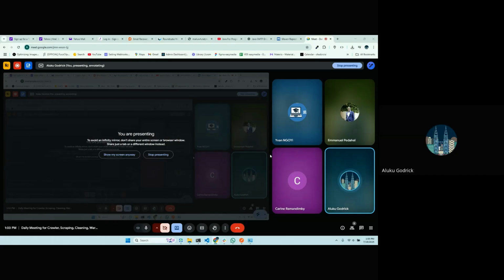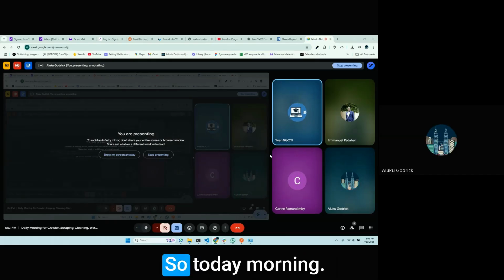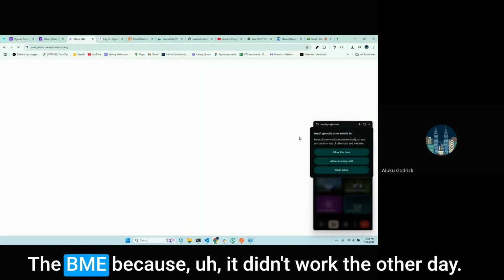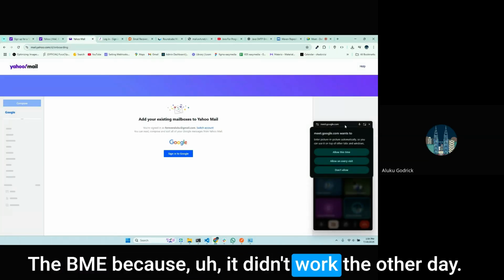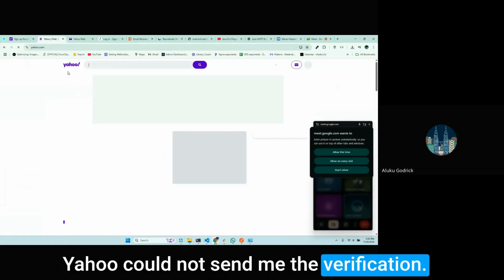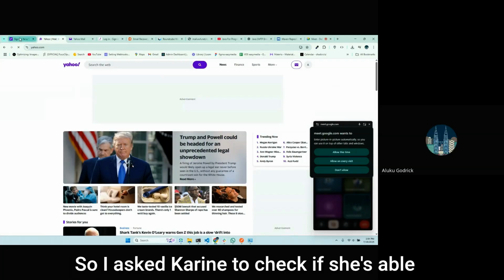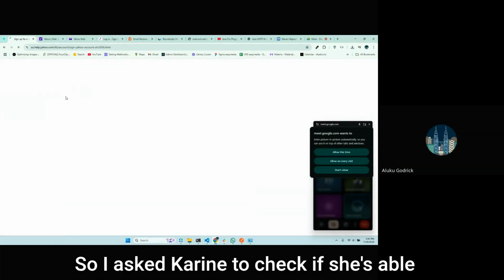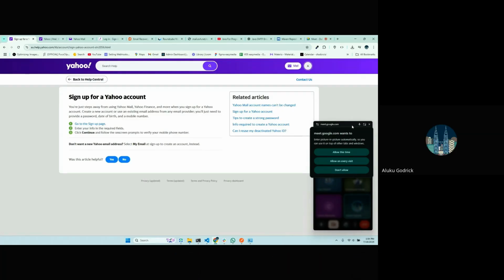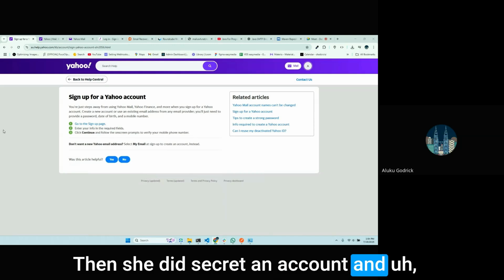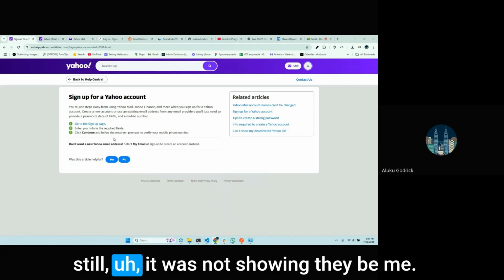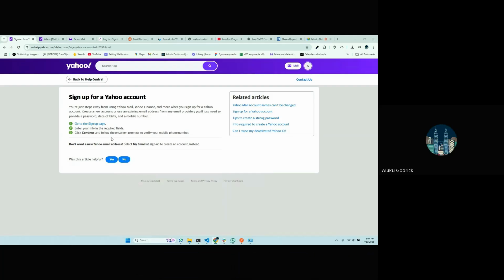And today morning, I wanted to test out the BIMI because it didn't work the other day. So I tried signing up with Yahoo, but Yahoo could not send me the verification. So I asked Karin to check if she's able to create an account from her side. Then she did. She created an account, and we sent an email to that account, but still it was not showing the BIMI.